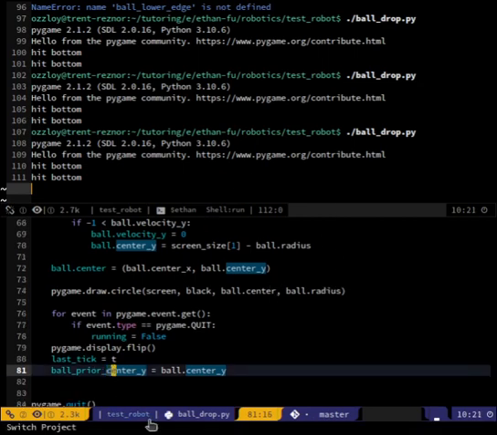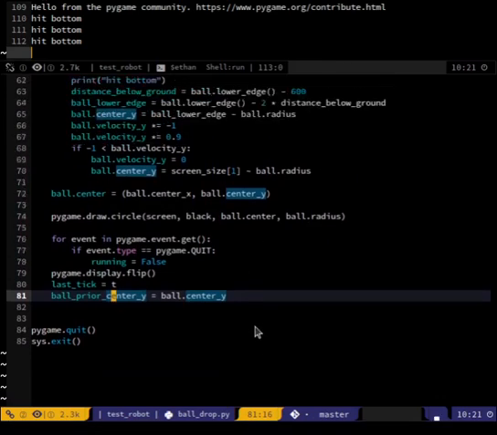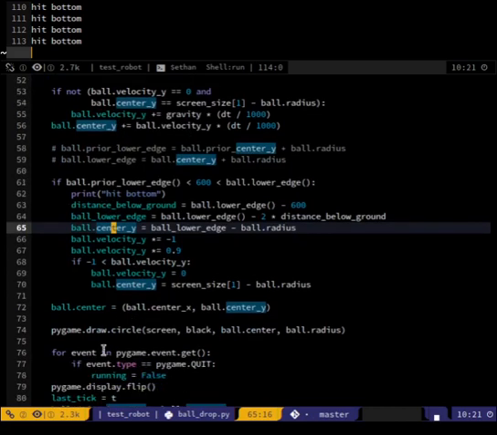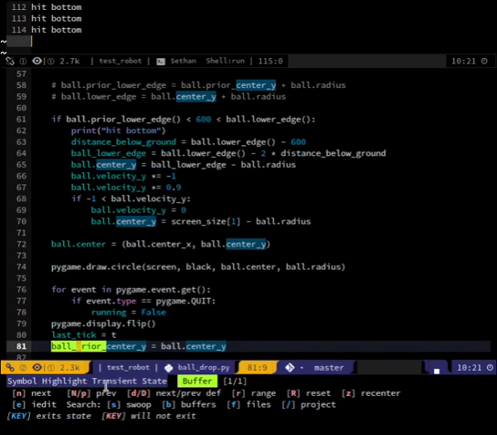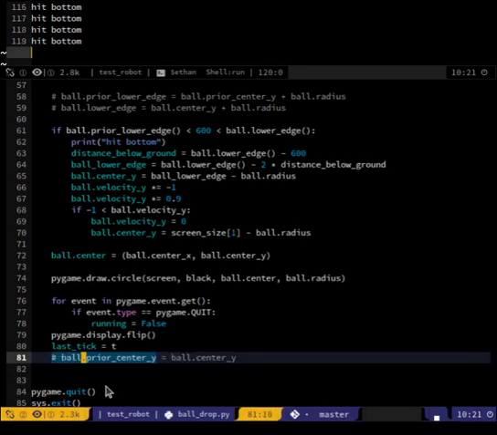So ball prior center y. Let's see. Where does ball prior center y actually get used? Oh, it doesn't. Well, wait, mine is using prior ball center y. Let's see if I use that somewhere else. Yeah, prior ball center y is set equal to 300 up here, and then I use it down here. Huh.